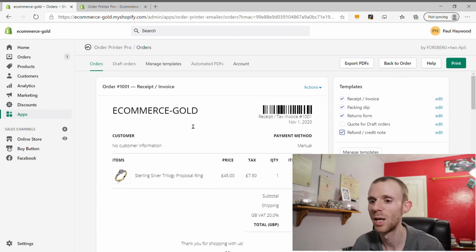I think it's fantastic. So once you've decided which template you want to print, simply click print in the top right hand corner, and then it'll bring up a print preview within your browser. And then you can select which device you want to send these orders to so they can be printed.